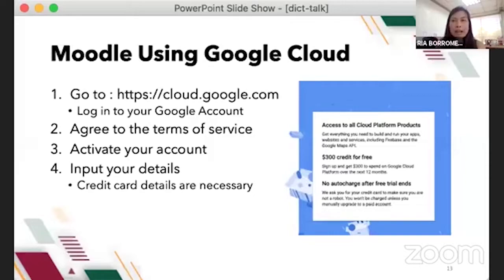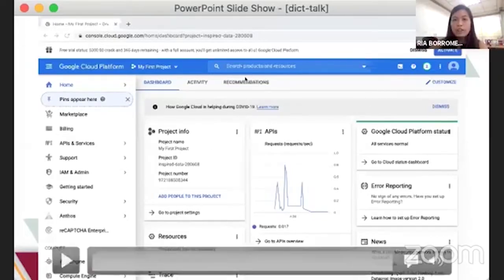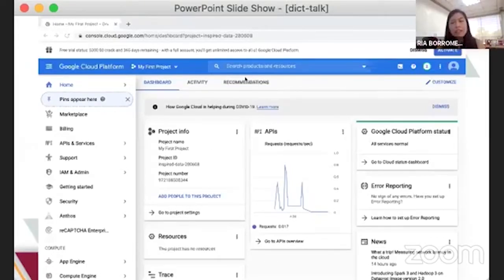Basically, Google Cloud provides virtual machines that you can use, or virtual servers. Yeah, you can't use it without a credit card. I'm so sorry. This is how it would go. And I would like to demonstrate how to do it once you've activated it. Just try to activate your Google Cloud account, and then you will be shown this one.